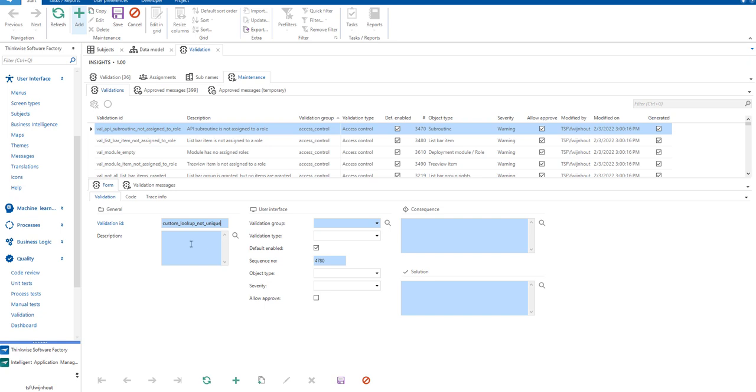Unique lookup column is not unique. I consider this to be part of the data model because I need a unique index. It's a data model issue. It's enabled. Sequence now doesn't really matter, but I keep it this way.